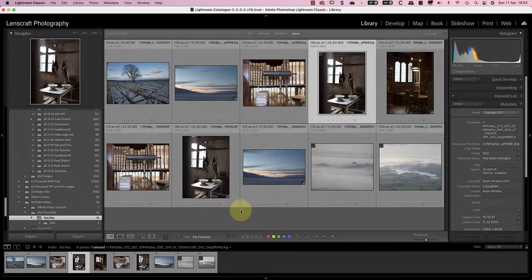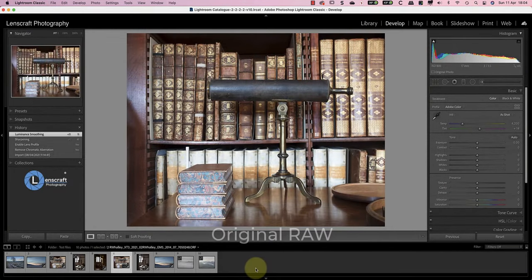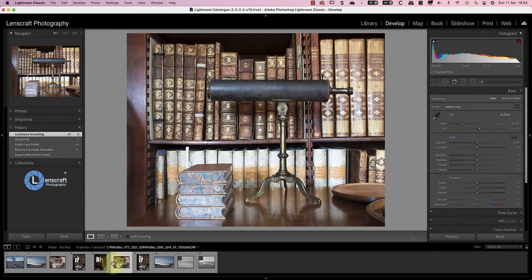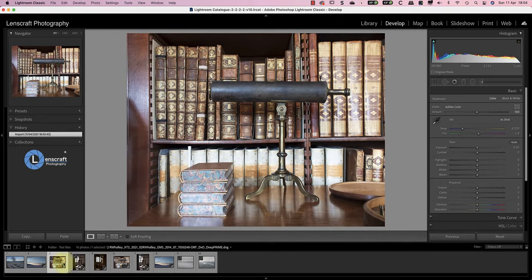Now that I have the original RAW files and the processed DNG files in Lightroom, let's compare the quality of the two. Looking first at the picture of the desk in the Develop module, I can still see some barrel distortion in the RAW file. Notice also that Lightroom is cropping the edges of the frame where DxO isn't.